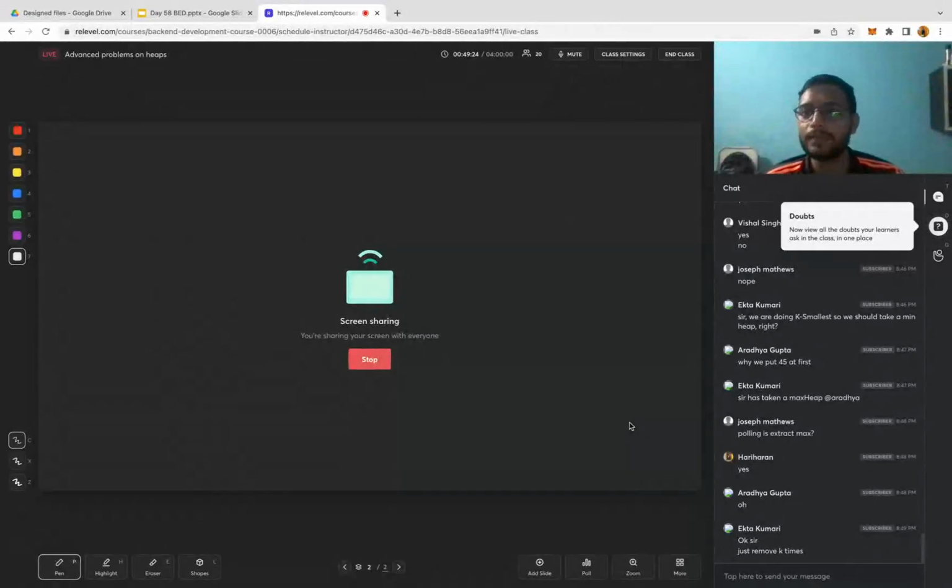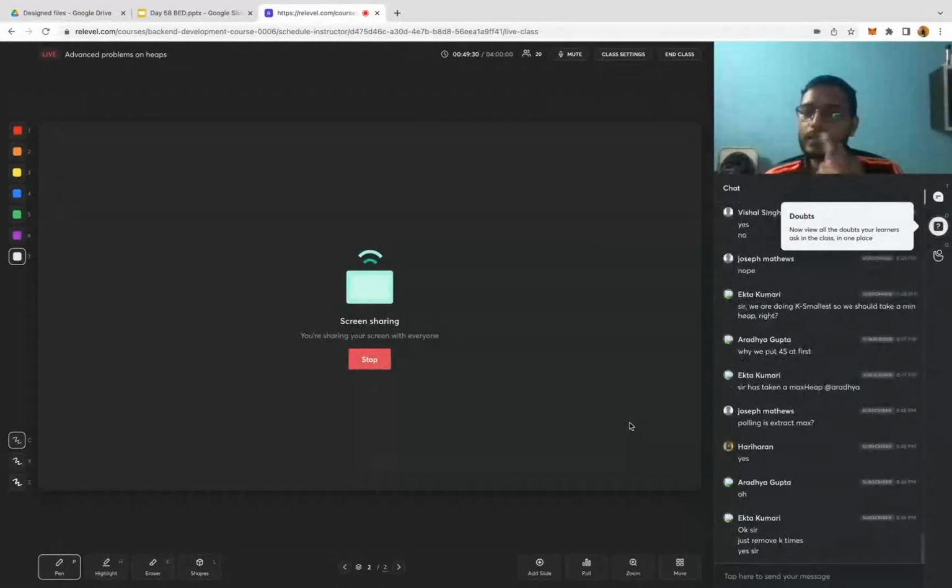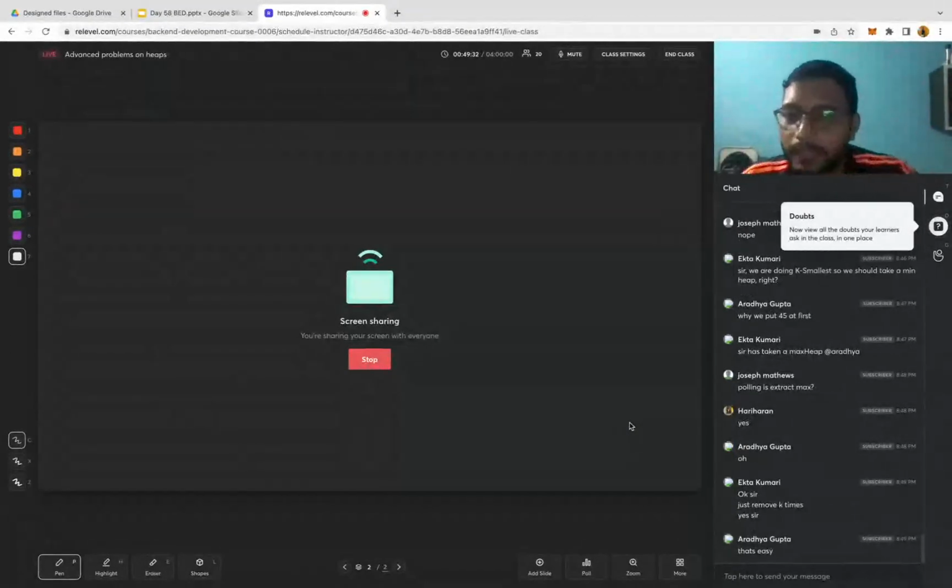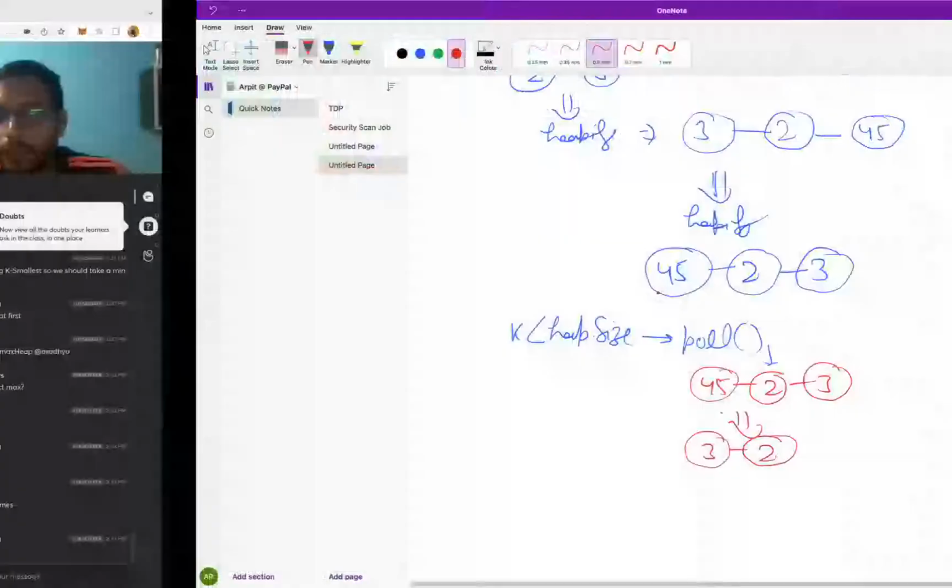Yeah, just remove k minus 1 times, and then you will find out. That's easy. But just look into this one as well, when we are taking the max heap here. Okay.